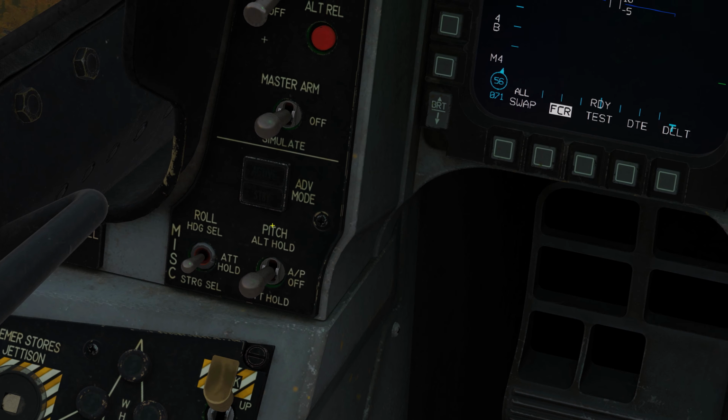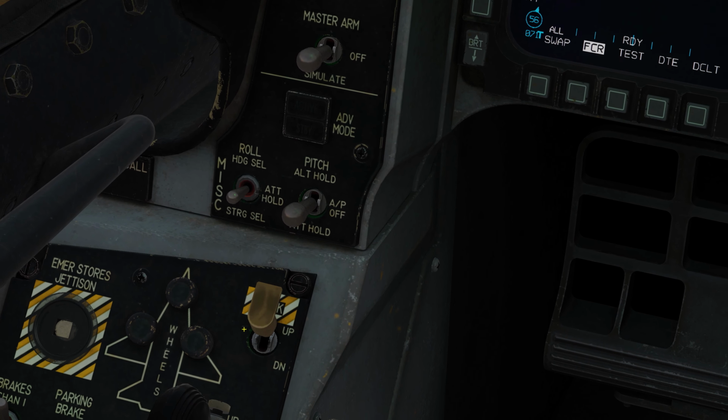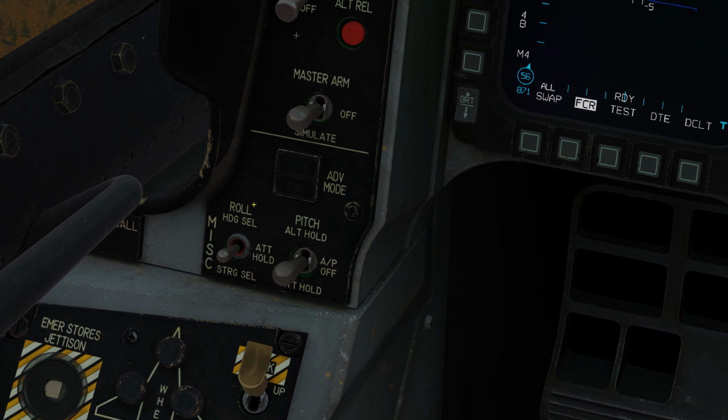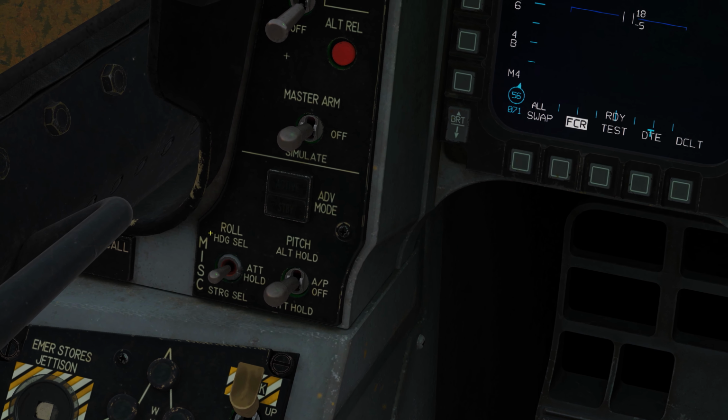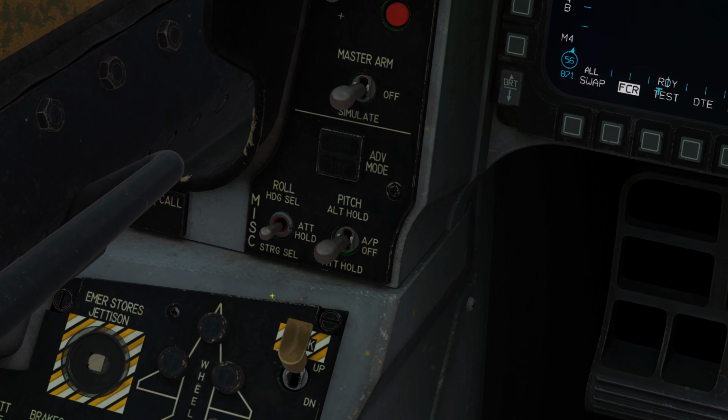So first thing, you have two steps that you have to complete before the autopilot will engage. You have to select the roll configuration and the pitch configuration. So you have to tell it what you want to do with the elevators and what you want to do with the wings, the ailerons.